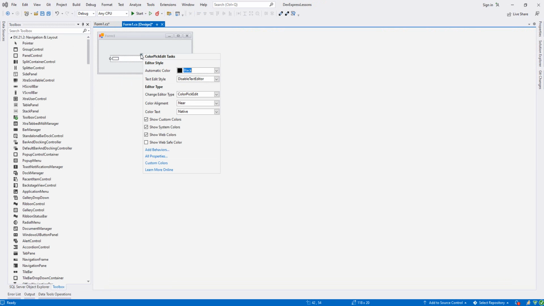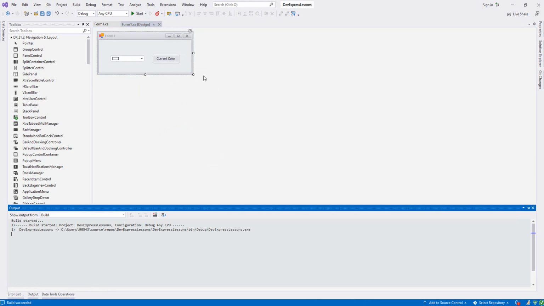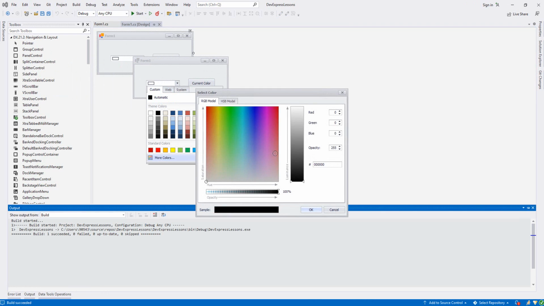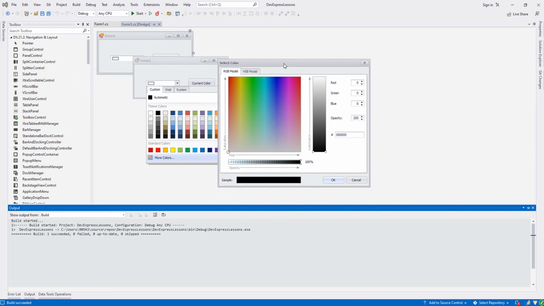Now let's click it. We have almost the same options like previously, but this time we have a color. We can pick our color. Let's run it first, show you. So as you see, we have web, system and custom, but here we have more colors. Let's click it. Here we can use our RGB models.